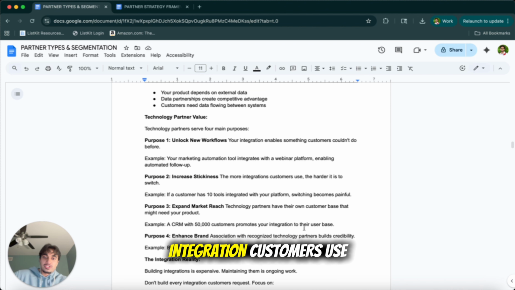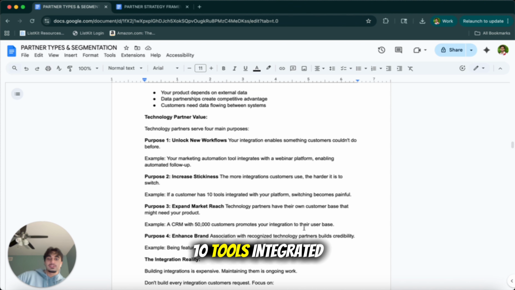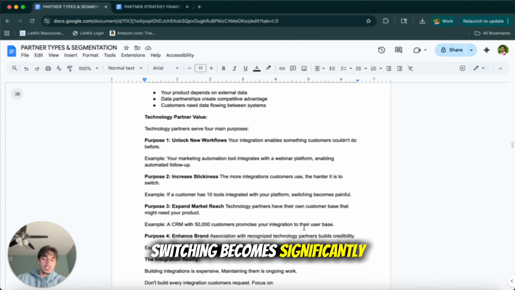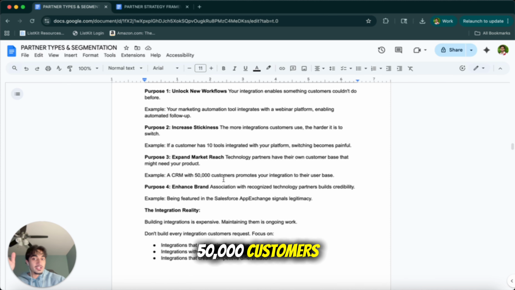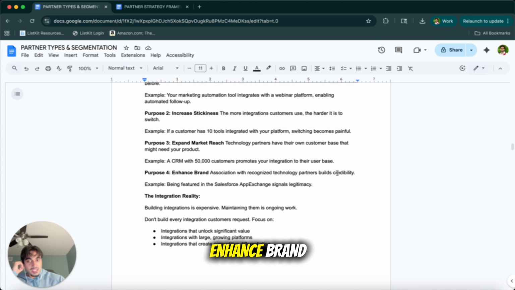Increase stickiness: the more integrations customers use, the harder it is to switch. If a customer has 10 tools integrated with your platform, switching becomes significantly more painful. Expand market reach: tech partners have their own customer base that might need your product. A CRM with 50,000 customers promotes your integration to their user base. Enhance brand association: recognized technology partners build credibility. So being featured in the Salesforce AppExchange signals legitimacy, right?